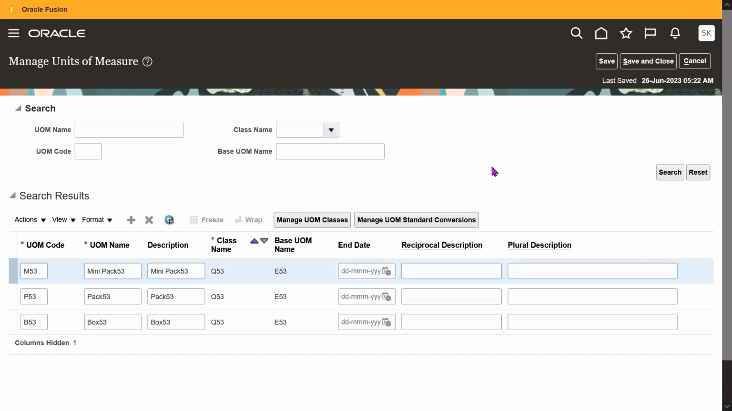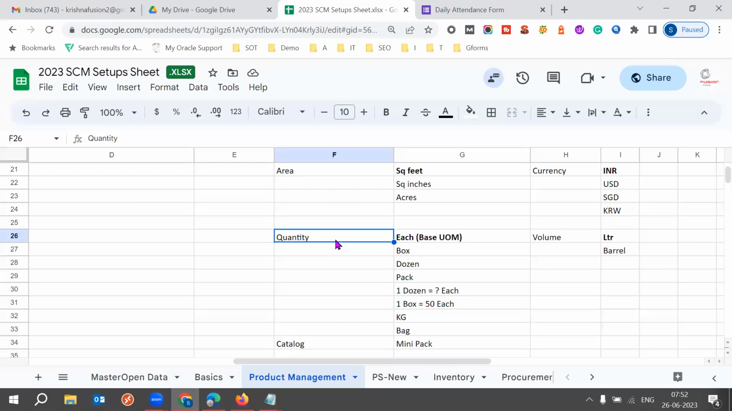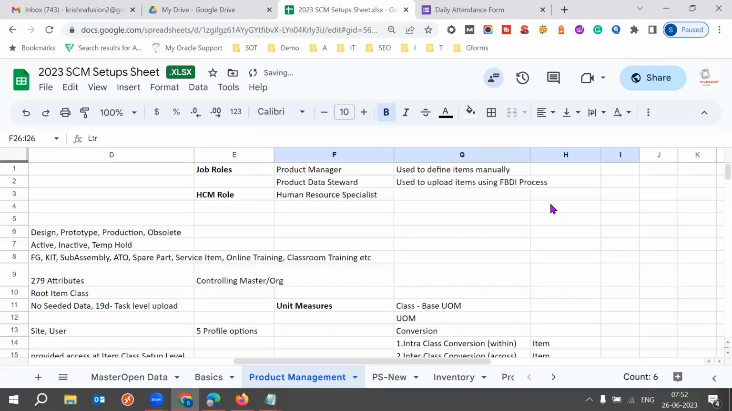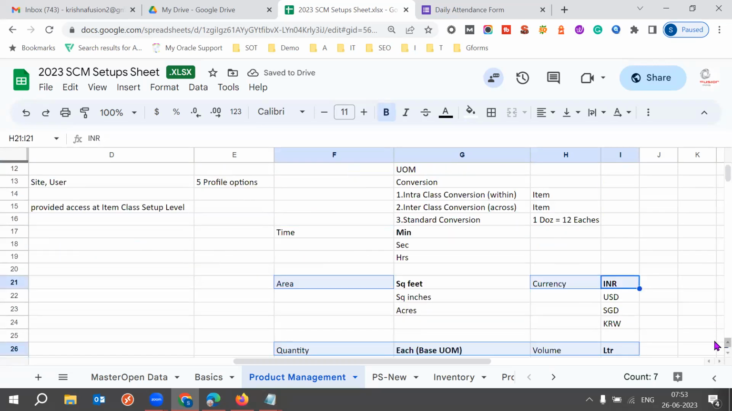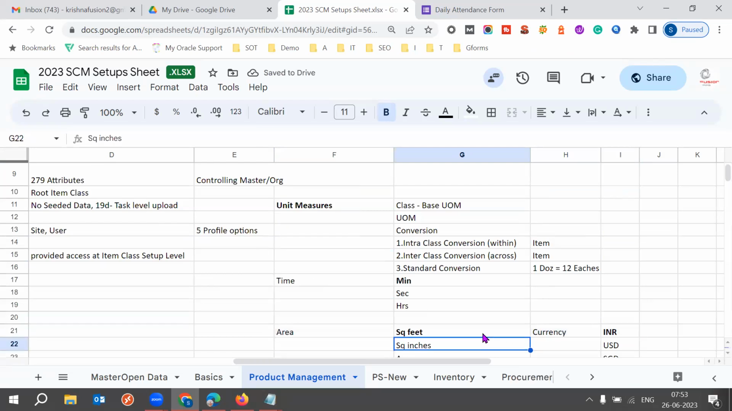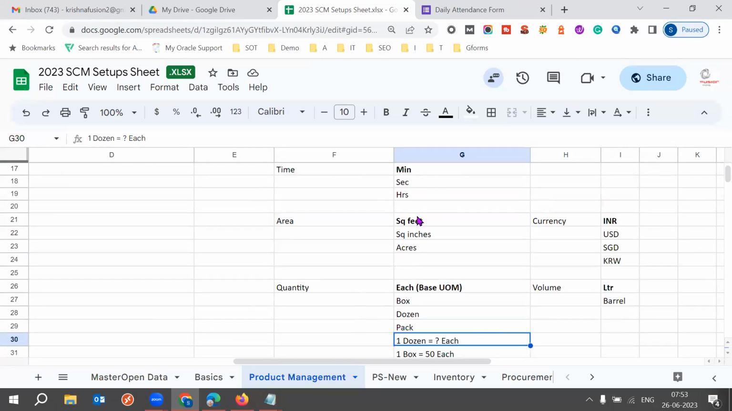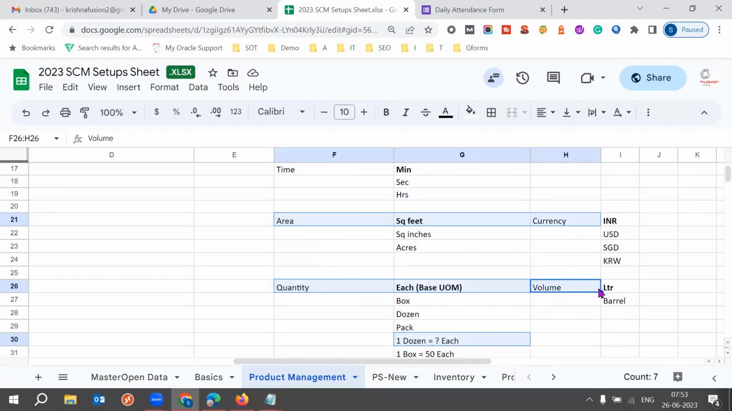Like that, we have to create all the classes here. See here how many classes are there. As per our example, 4 classes are there. While creating these 4 classes, you have to create the base unit of measures also. After defining the classes and base unit of measures, you have to define the remaining normal unit of measures also for that class.